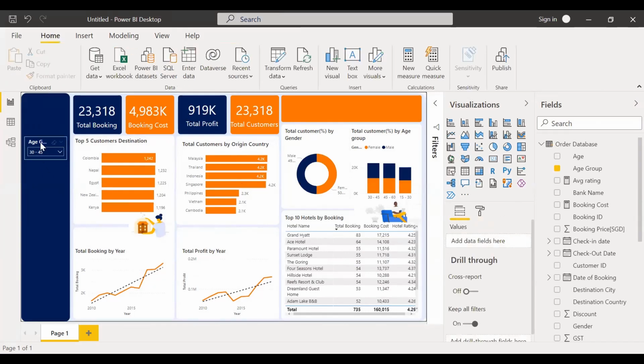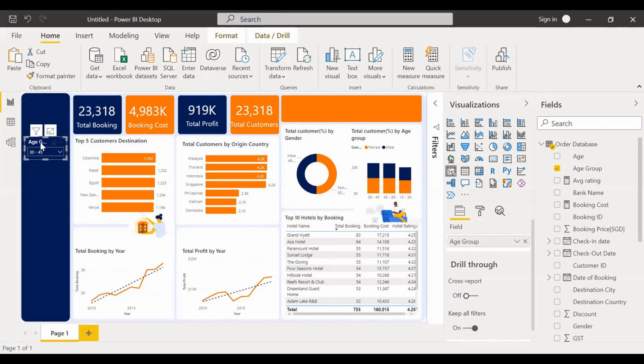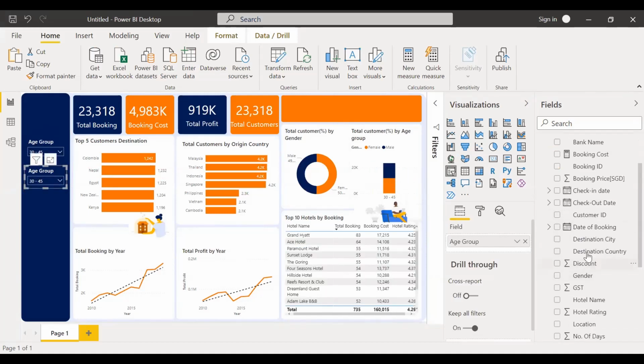Now let's copy this slicer, okay? Control C, Control V, and then let's use another field for this. So with this, I want us to use the date, the booking date. So I'll drag the booking date into the field. And now you see that it's also there whilst we have the age group. So I'm going to remove the age group. And now this is showing just the date of the booking.